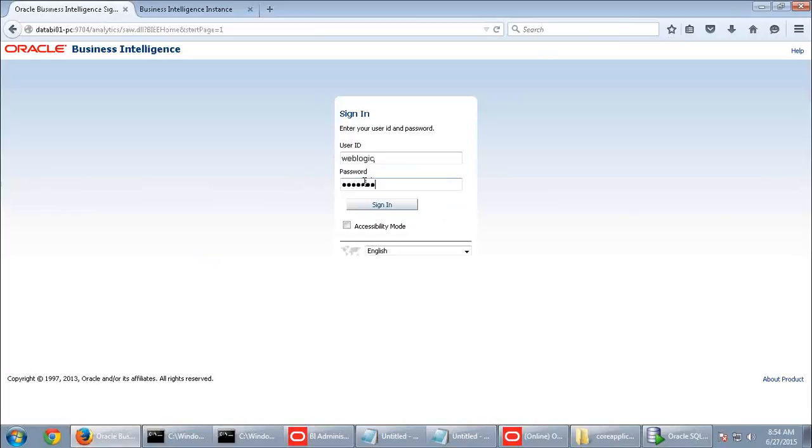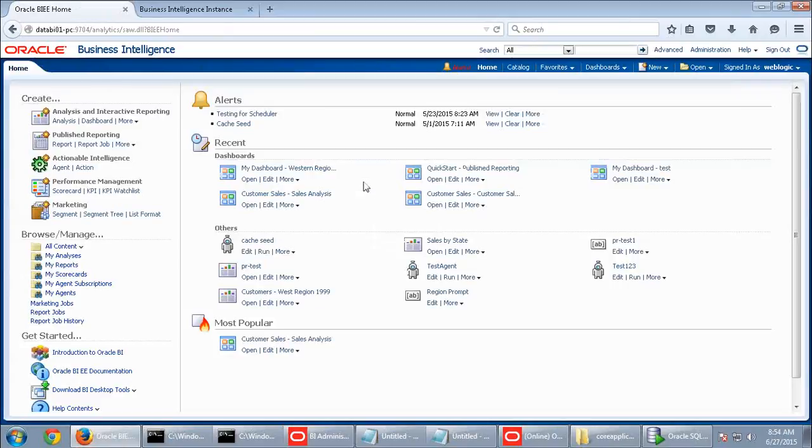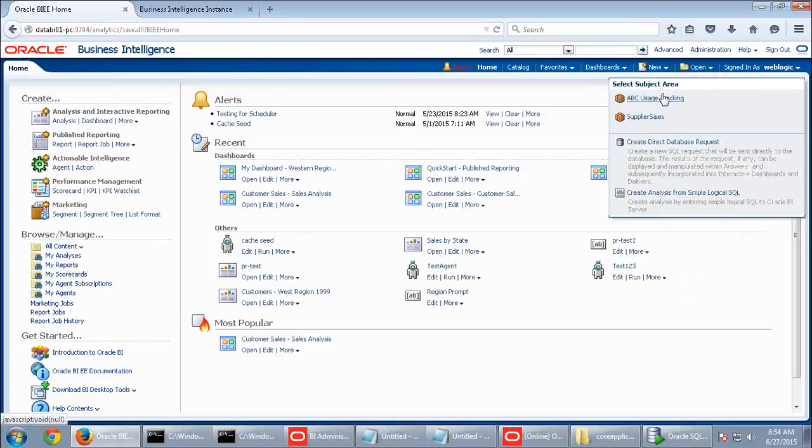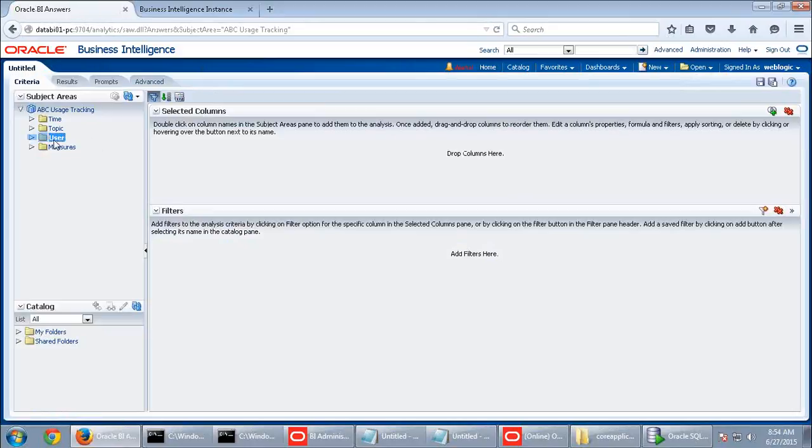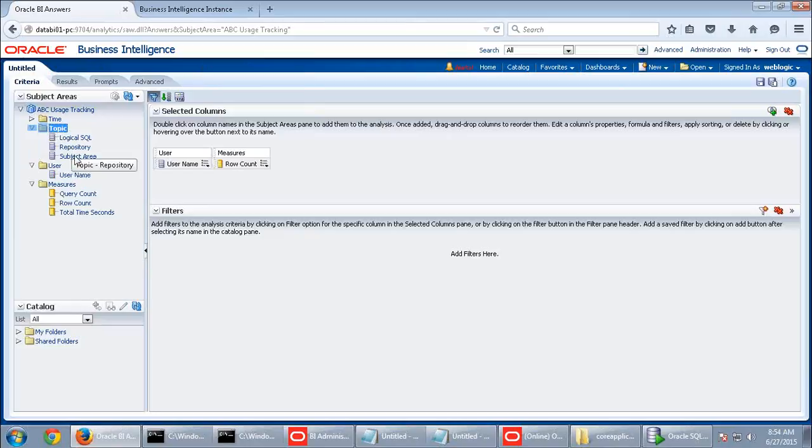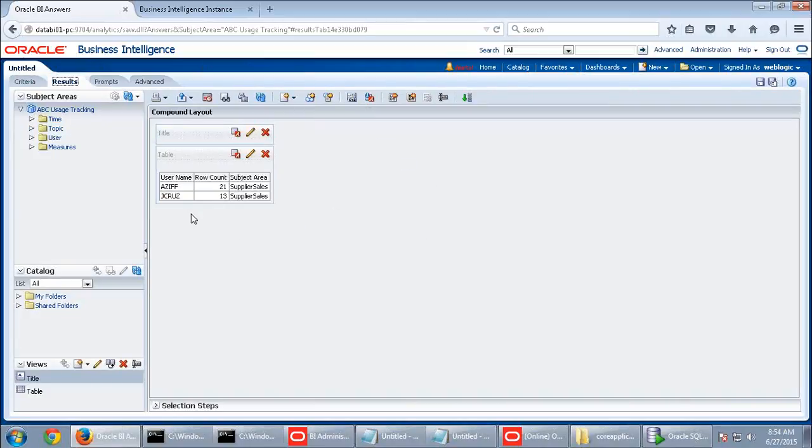I want to track who are users because as an administrator, as a developer, now I'll make a new analysis on your ABC usage tracking, and I look which username measures how many rows he has got, topic which maybe subject area is going and firing. Just click on results. So you have Alanzif and Joe's Cruz 21 and 13. Just refresh this. So Joe's Cruz has got only 13 rows.